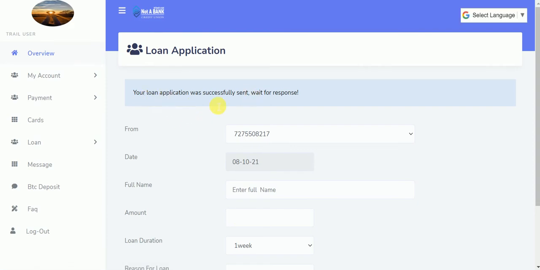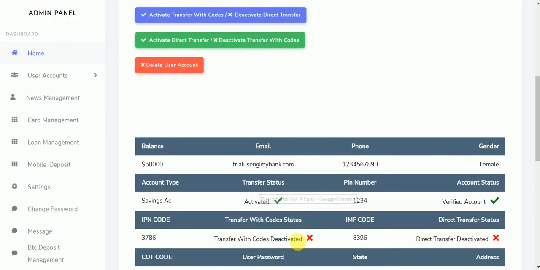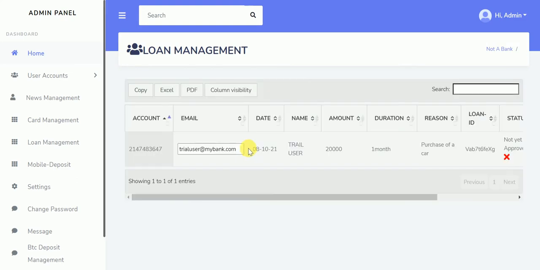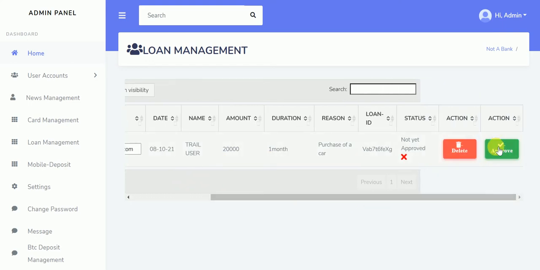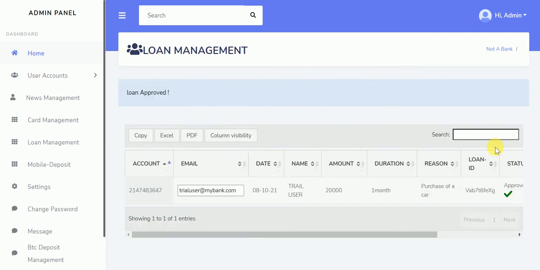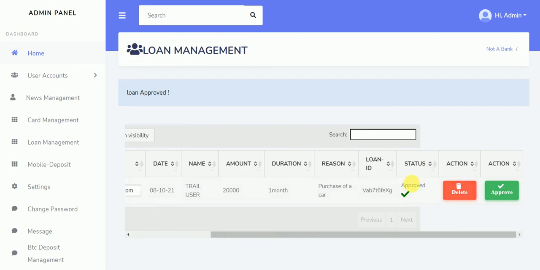If I apply for loan, an email will be sent at this process. Let me approve this loan. For the admin to approve a loan, the admin comes to loan management. Then under the loan management, you can see the loan we applied for. You can see the duration, and you can actually approve by clicking on this button. Now loan approved. You can see the status is now approved.